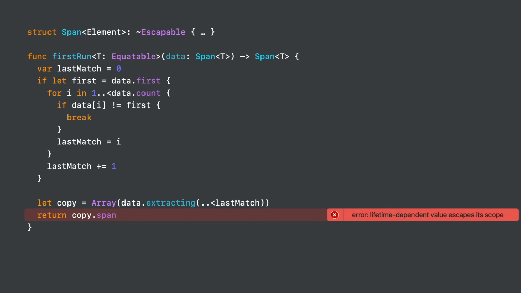The reasoning is that this newly created array is stored in a local variable. That's what's keeping it alive. We can't return a span into a local variable up to our caller because the local variable is going to go away as soon as we exit.